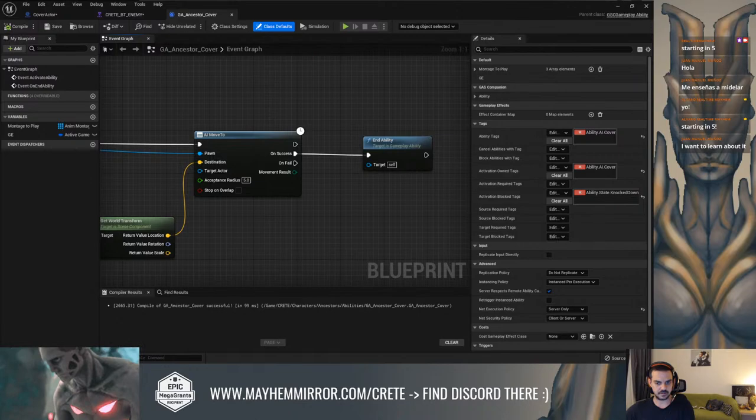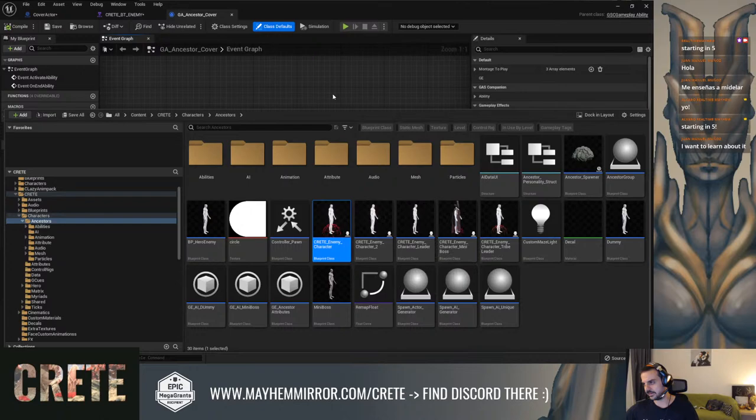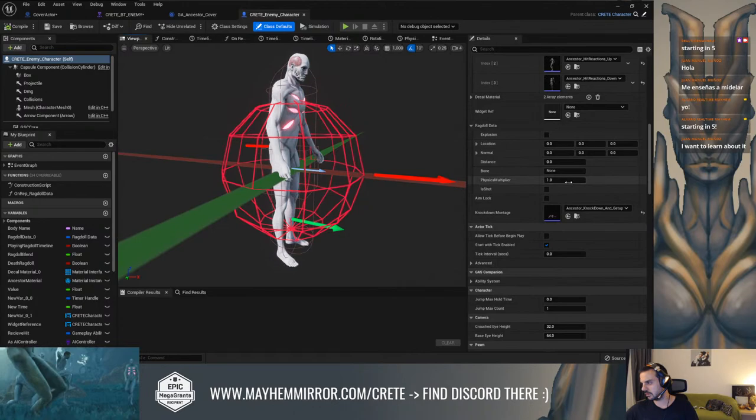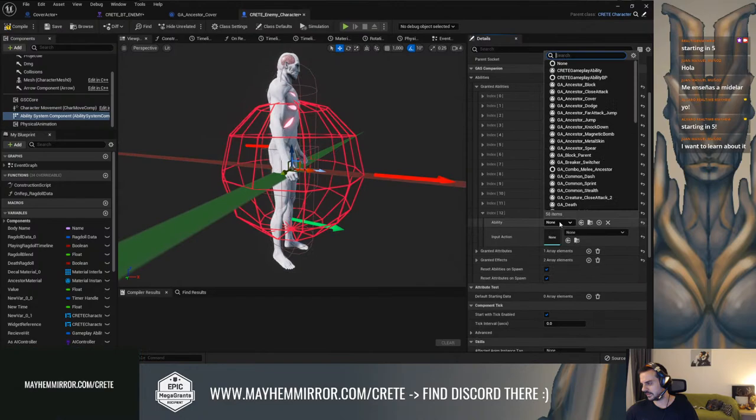So what I need to do now is to grant that ability to our enemy. Here, we can go to the abilities, it's in the ability system component. And then here we are going to add a new ability, which is going to be cover. Correct. So now he has this ability.